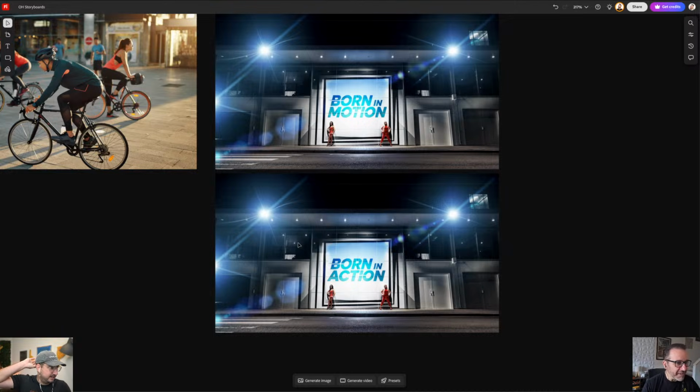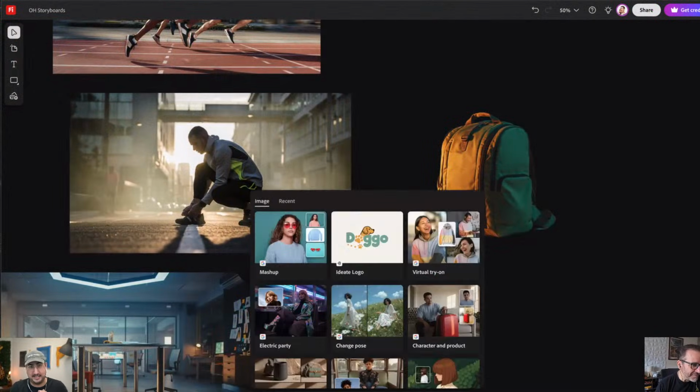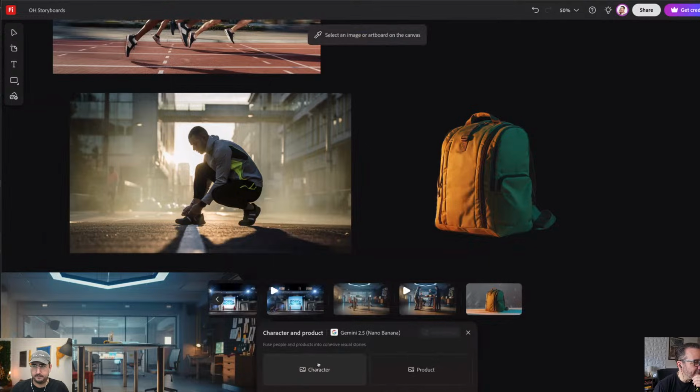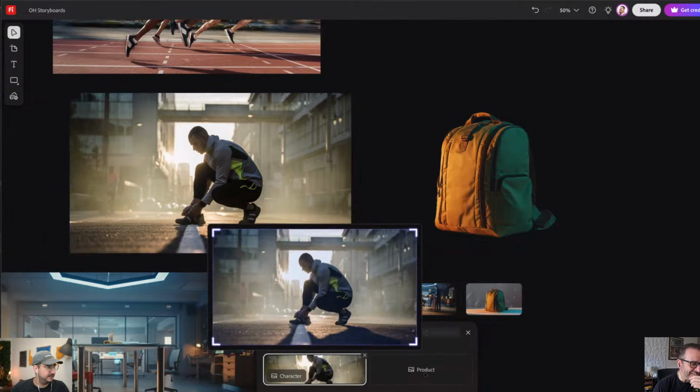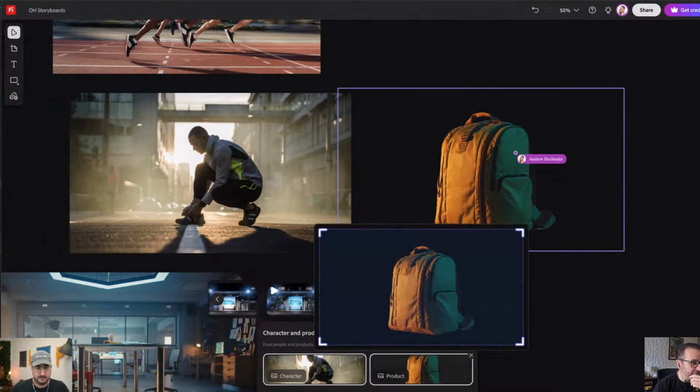I found a new thing. Yeah. So again, in presets, you got character and product, which is cool. I love that it shows you this little demo of like, hey, bring this guy and this suitcase together. So I'm going to hit that and you have your character. Can it get any easier? Product, that. And should we just generate?